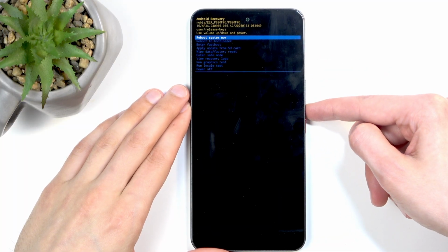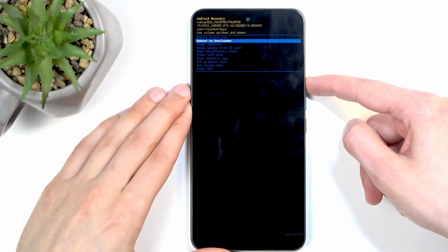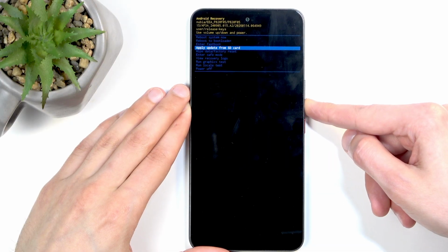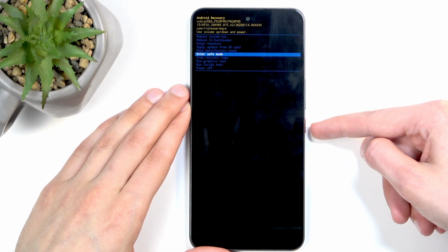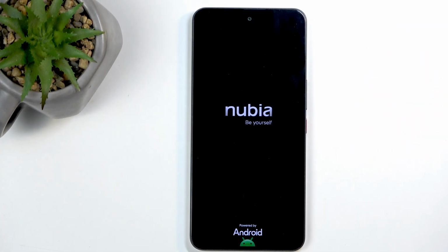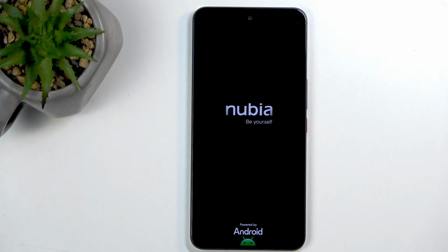So you can navigate using volume buttons, as you can see, and power button will be used to confirm whatever is selected. So with that in mind, select enter safe mode and confirm that. Now this will reboot the device and bring it into the said mode.